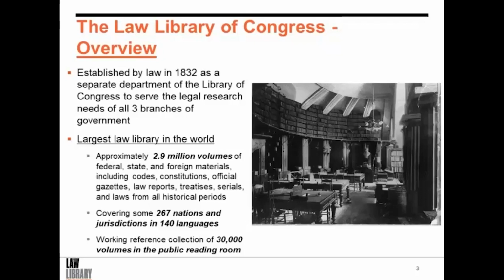And I'd note that one of the reasons our collection is so large is that we don't weed out older material. So, for example, we have laws and constitutions and codes from the former Soviet republics. Even though those countries no longer exist, we've gone ahead and kept those materials. Our Law Library Reading Room, which is in the Madison Building, has a working reference collection of about 30,000 volumes.